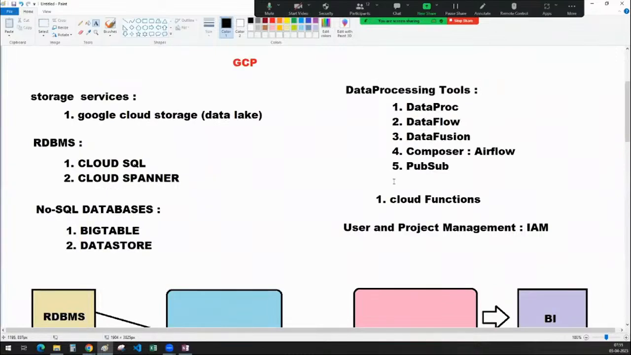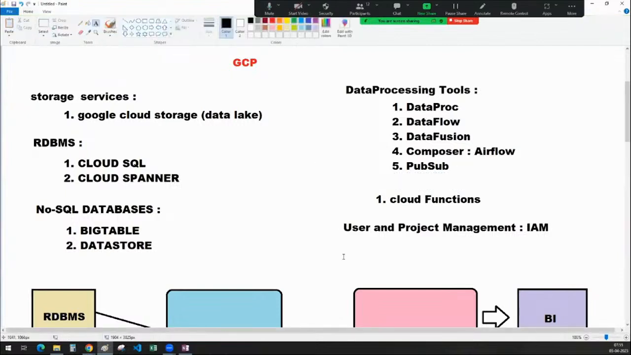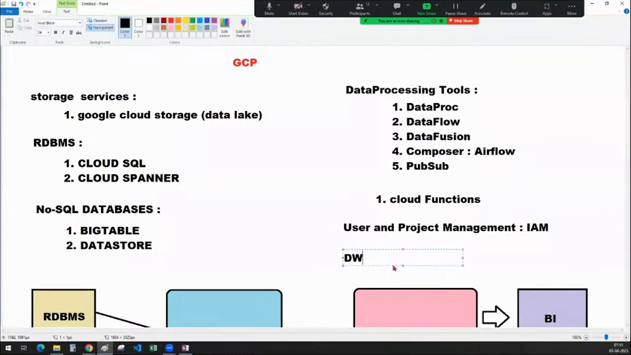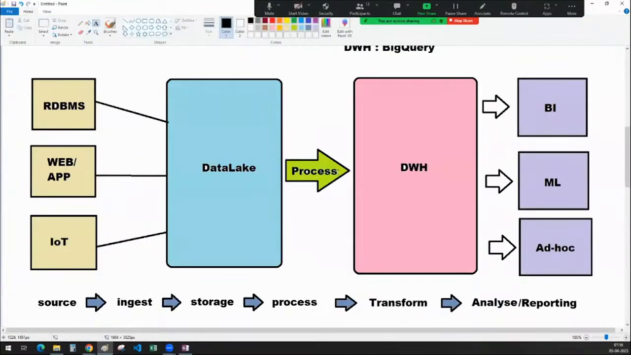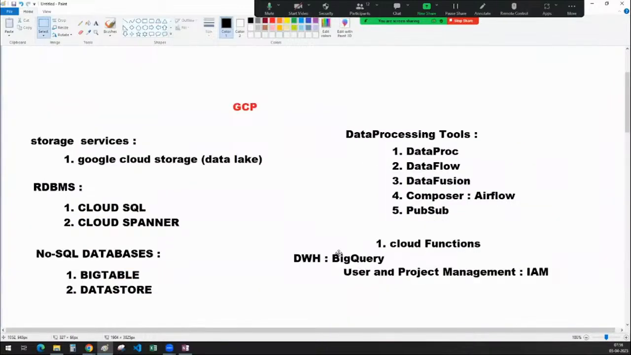And sorry guys, I actually forgot a very important tool, that is BigQuery. That is our data warehouse, right? That is not a data processing tool, that is a data warehouse tool. Okay, what is BigQuery, guys? BigQuery is a modern data warehouse. It is acting as the data warehouse in GCP. So this is one more important thing that I actually forgot to mention earlier. This is a very important tool comparatively.